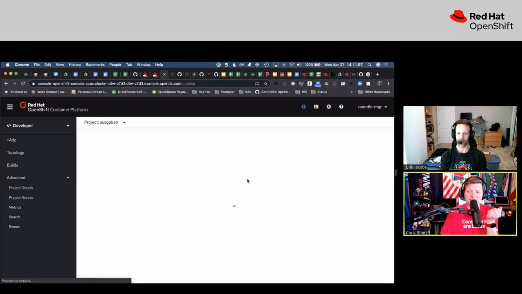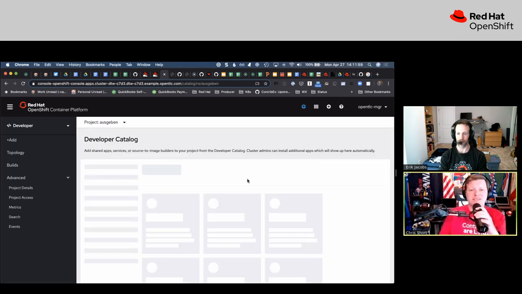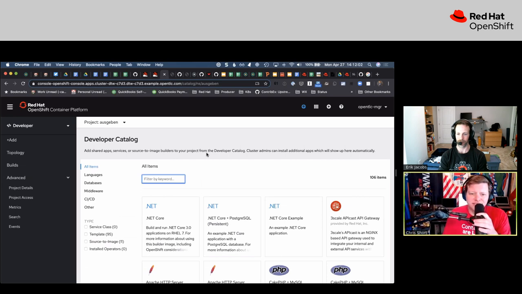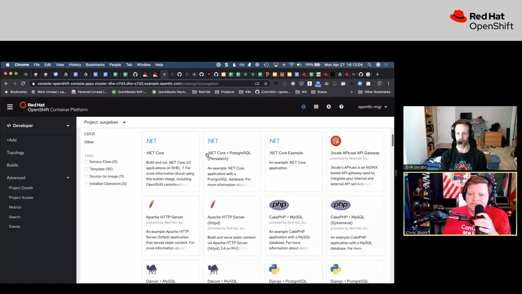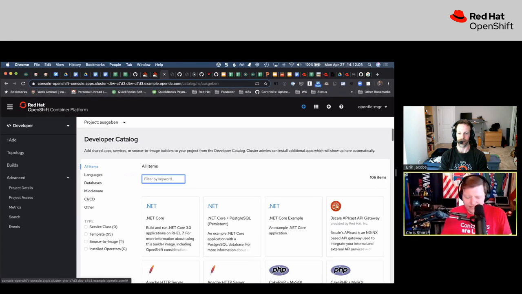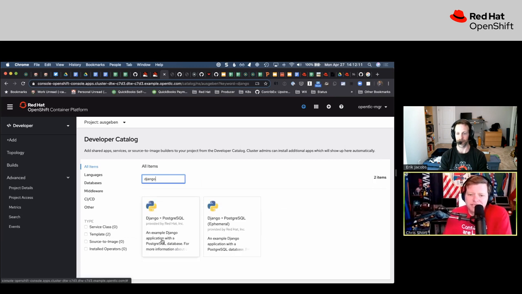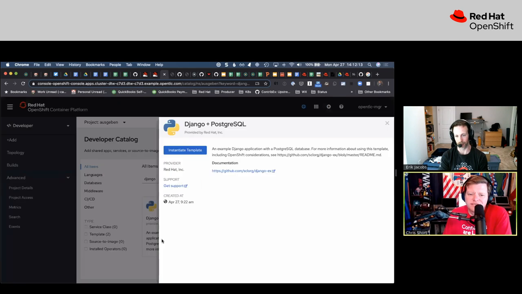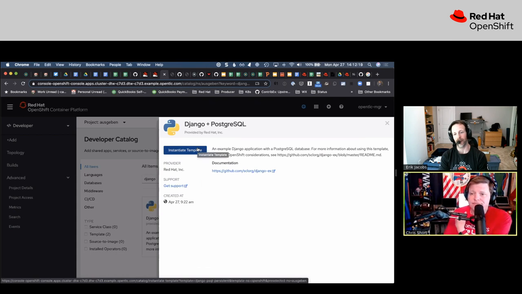All right. I mean, technically, now this looks familiar. D J. What happens? Django and Postgres. Wow. I don't think that's an operator though. I think it's just an instantiate template. It's a source to image build of the existing repo. Okay, well, we're going to deploy it anyway.